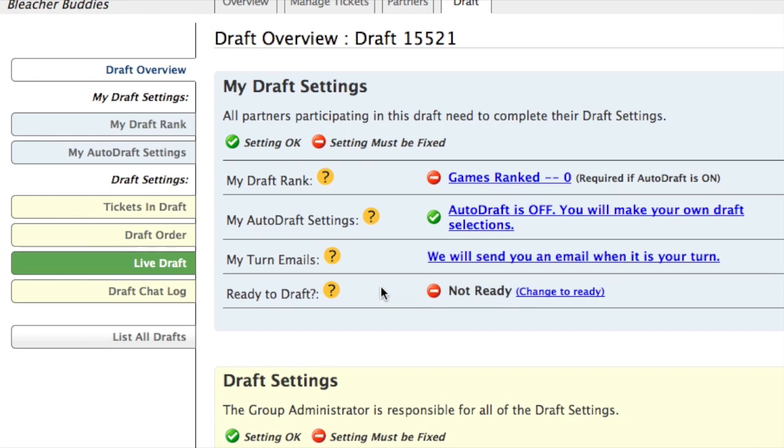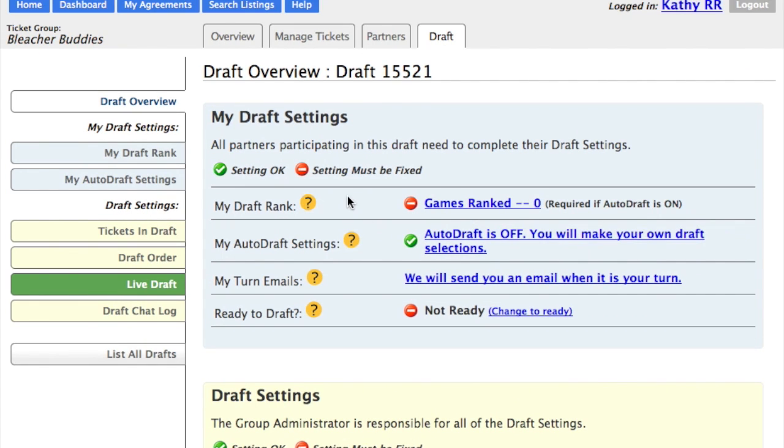Now, on to the draft settings. Let's go over my draft settings. My Draft Ranked is where you can create a ranked list of all the games that are in your next draft. This list will be available at the online draft to help you make your selections.